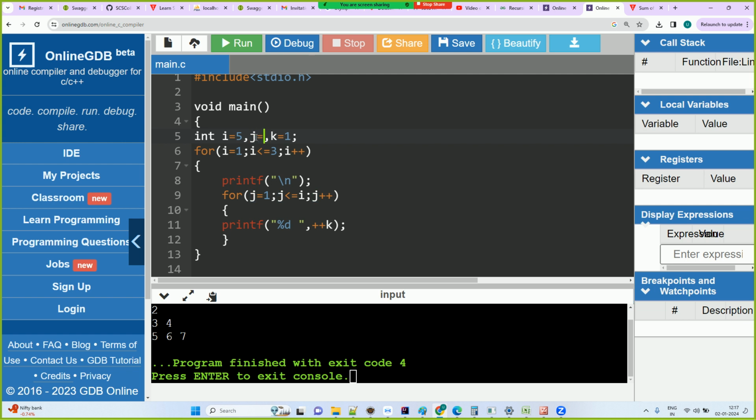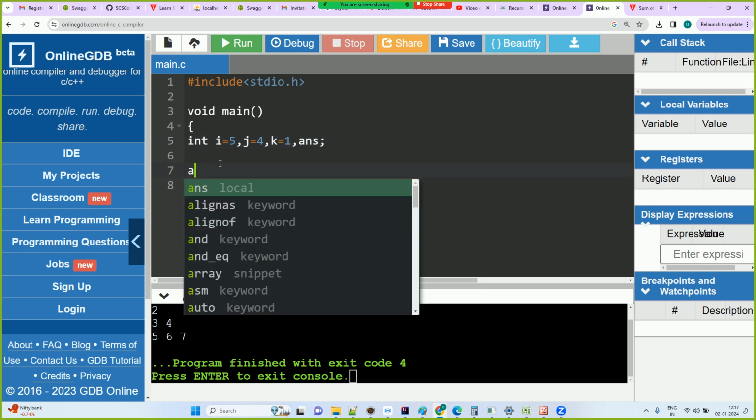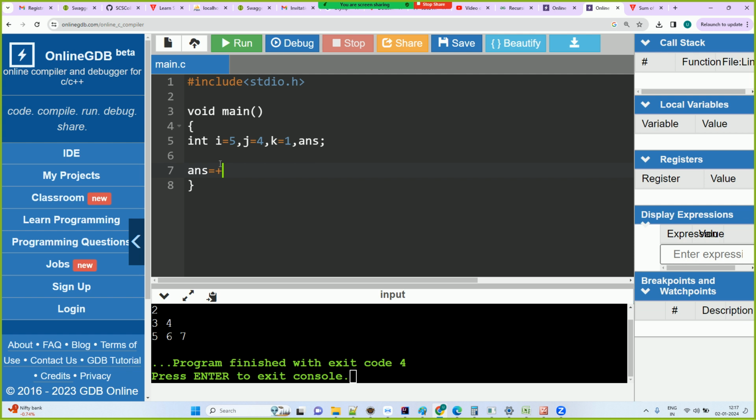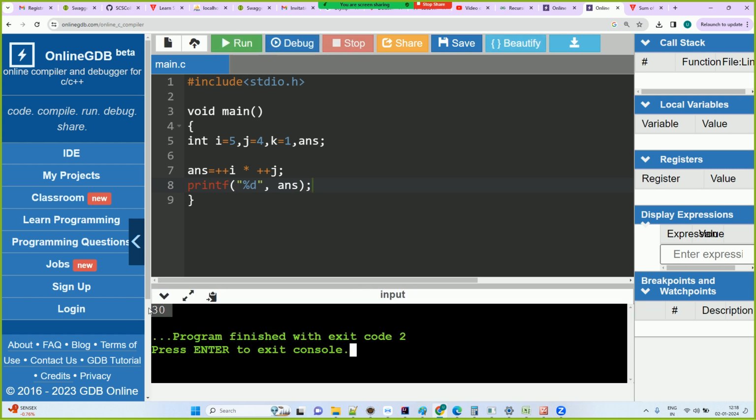Okay. What if I now say i equal to 5, j equals to 4, and k equals to 1, and I try to write the answer equals to plus plus i multiply by plus plus j. What is the answer? Getting it?